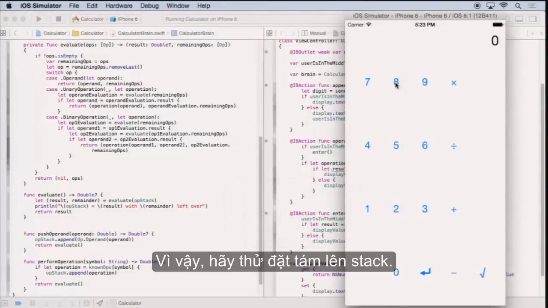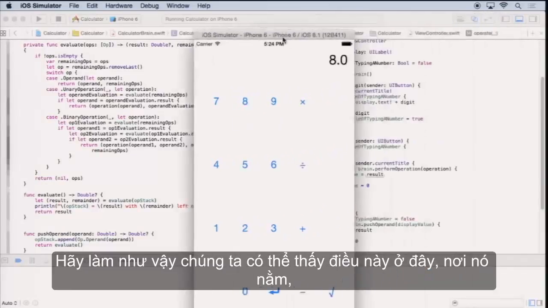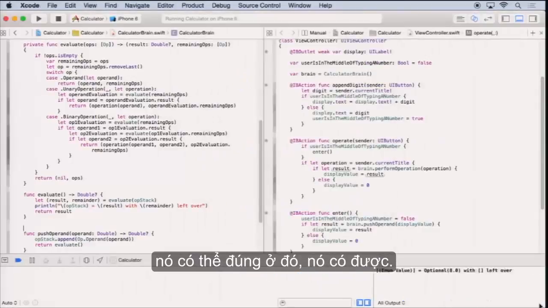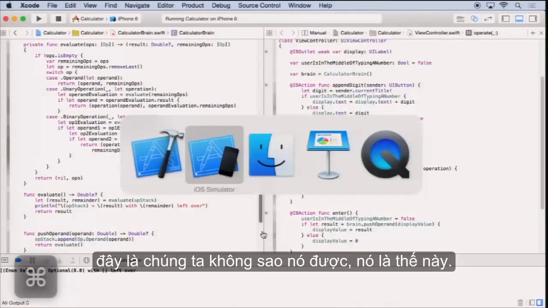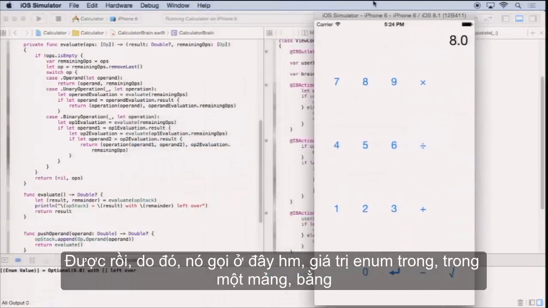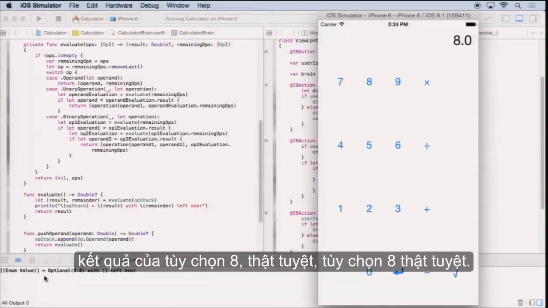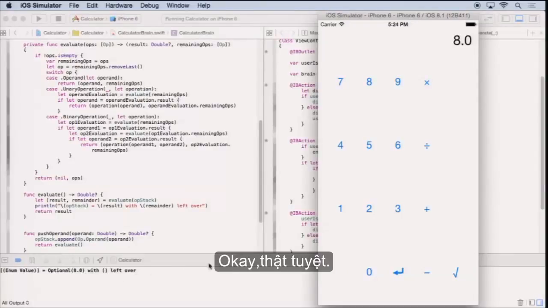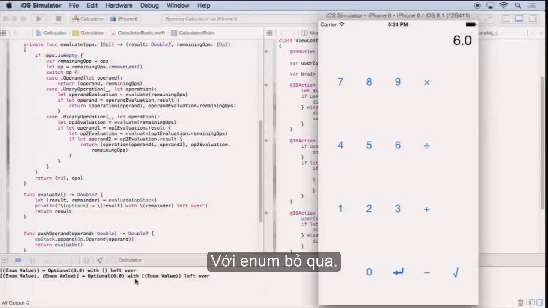Let's try putting 8 on the stack. Let's make it so we can see. Where is it? It's probably there. There it is. We don't need that one. Okay, so it said here, enum value in an array equals result of optional 8. That's good. Optional 8 with nothing left over. Let's go 6, enter. Now we have enum on the stack equals optional 6 with enum left over. That's not so good.